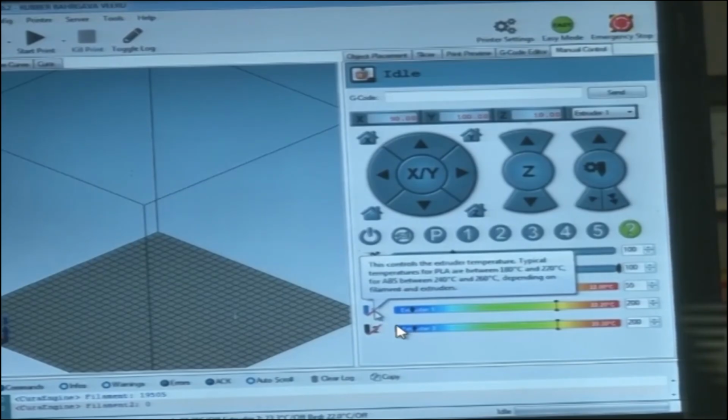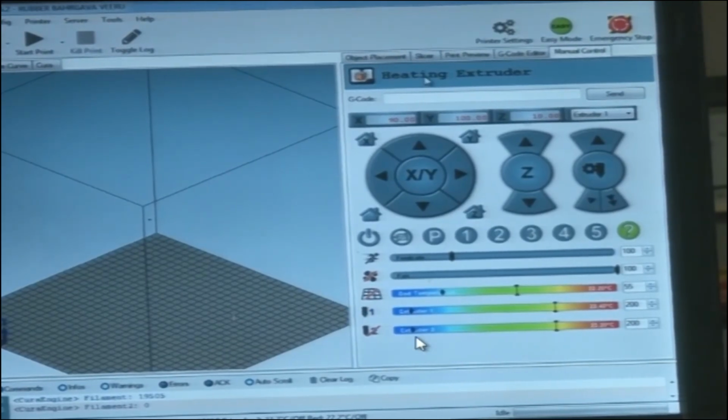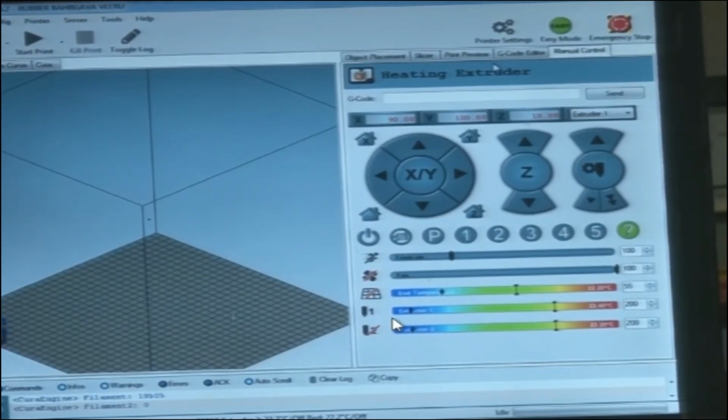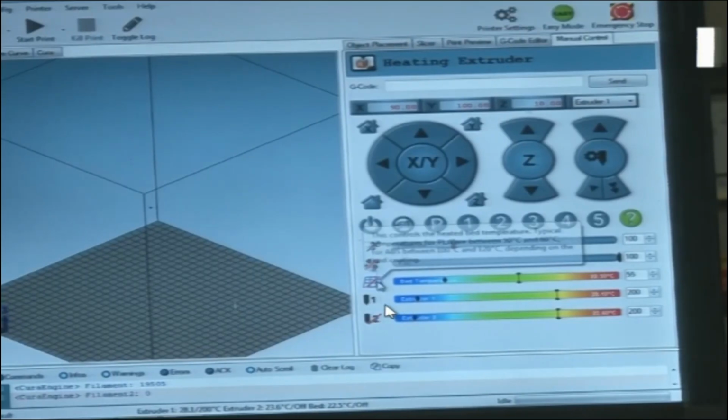Typically the temperature for PLA is from 180 to 220 degrees, and for ABS it is a little more than that. We are using a single extruder for both the actual model and the support, so we are activating this. The red cross means it is not activated. When the red line is taken off, it is activated. Extruder 1 has now started heating. When we activate the temperature at 200 degrees, it will heat up to that temperature.